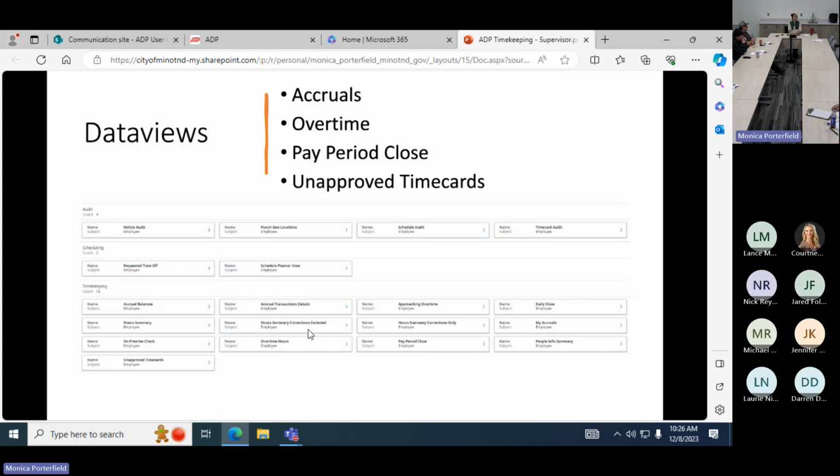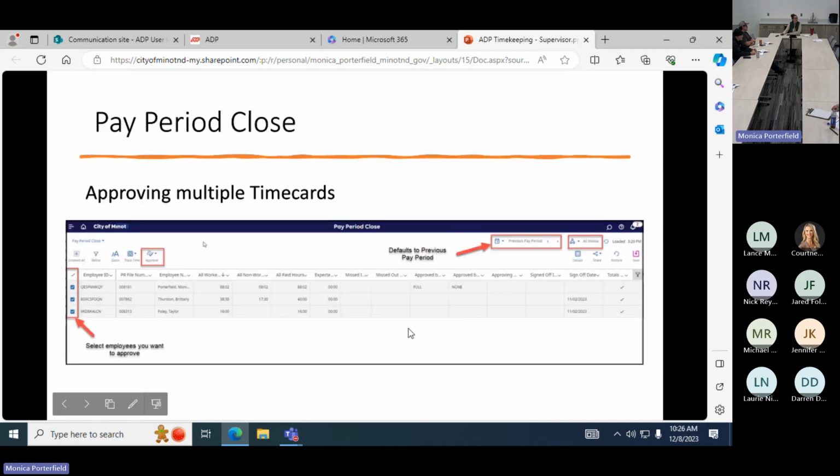Data views are just like it sounds. It's a way of viewing a specific type of data or a big grouping of data all at once. The data views are going to be a good, helpful tool for you guys when it comes to looking at accruals, also looking at who's got overtime. And you'll use these each time when you're going to do a pay period close, which is your way of approving multiple time cards. So if you have a large crew, you don't want to go in there and do each one individually, you can use a data view and you'll go into the pay period close.